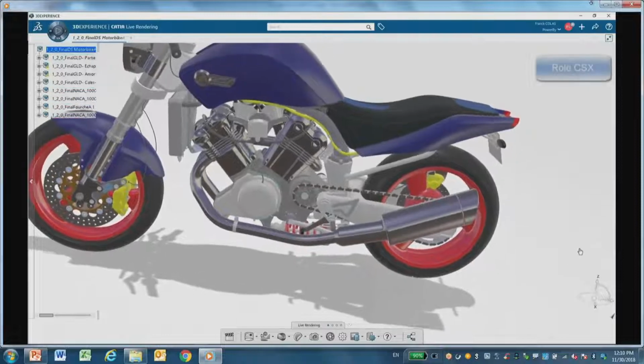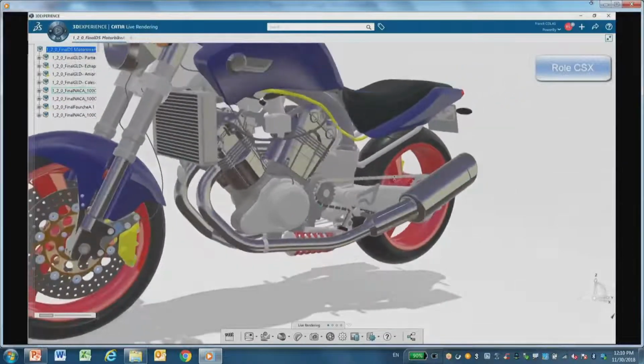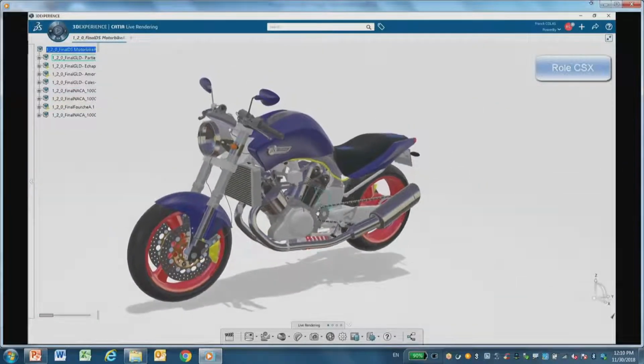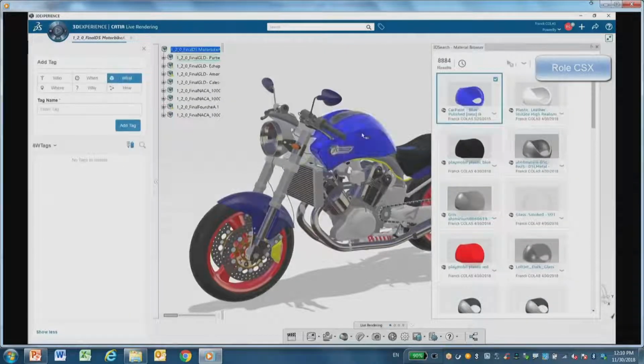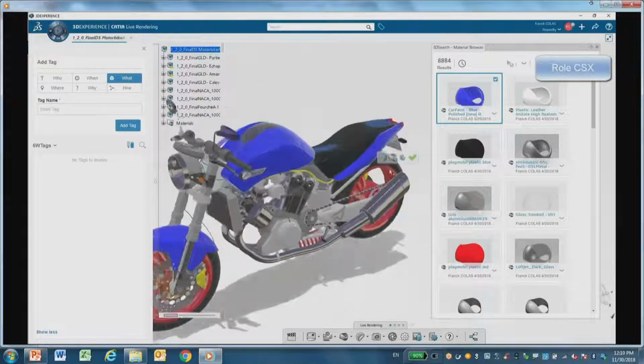So here we can use the power of CATIA Live Rendering to improve the overall visual experience of my product. I can browse for materials and start to apply them to various parts of the product, and do the same for the various parts of my 3D model. Looking for the appropriate material, select it and apply it to a large number of parts.